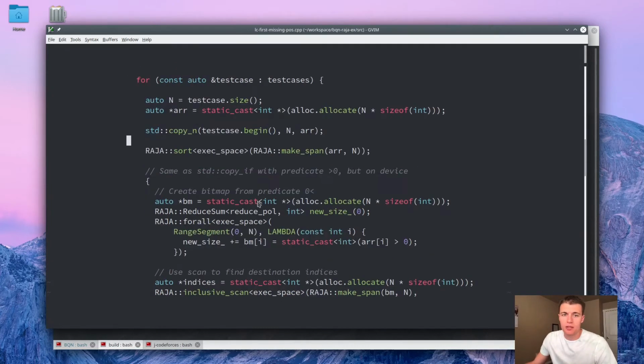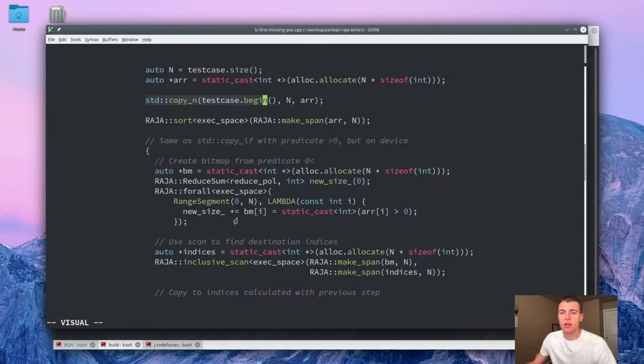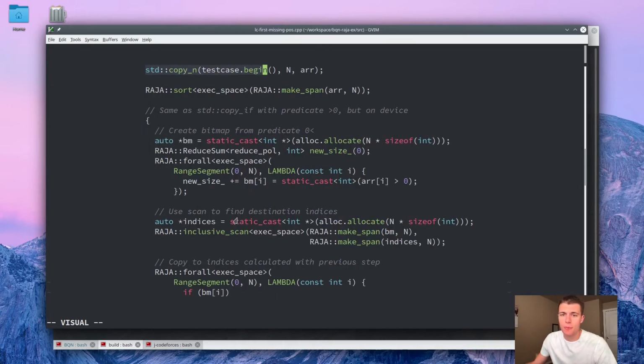I then sort the input just like in the BQN solution, and then I perform a filter, also just like the BQN solution, but it's quite a bit more complicated to perform on the GPU. I first create a mask which represents all of the elements of the input array that are positive, and I keep a running tally of the positive elements so I know what my new length will be.